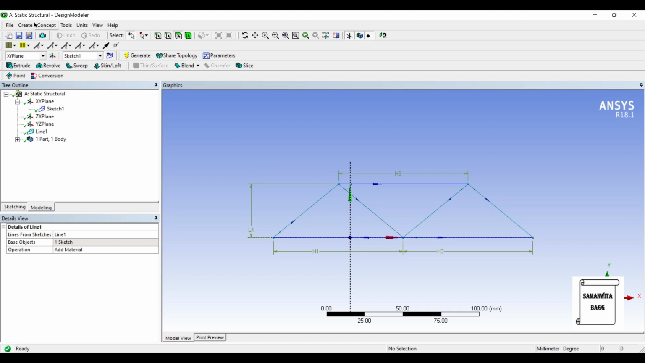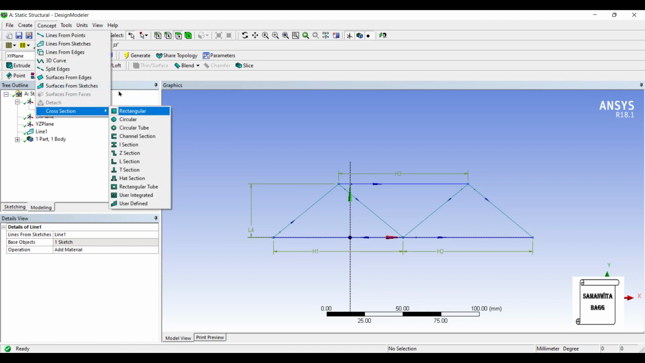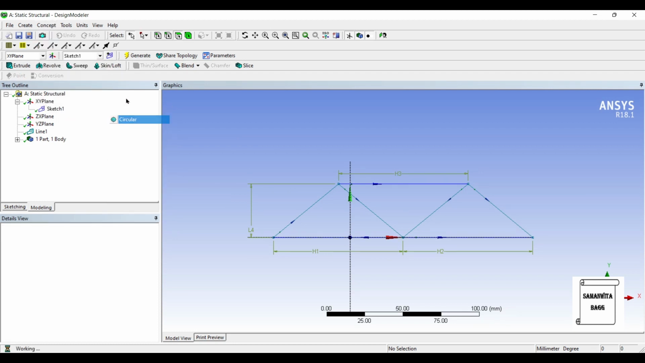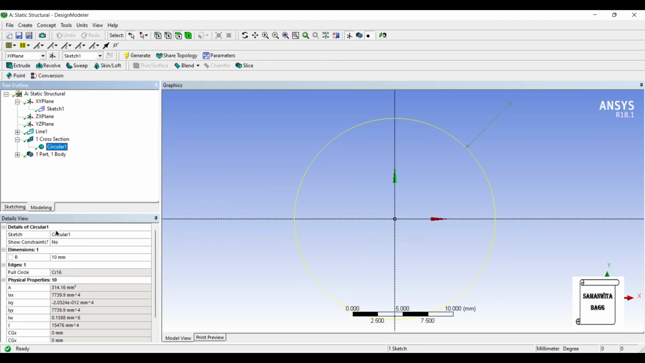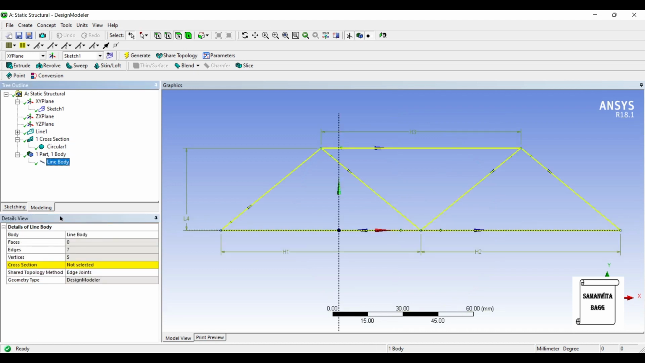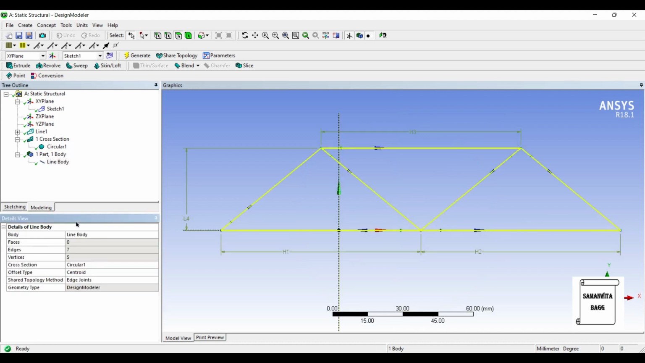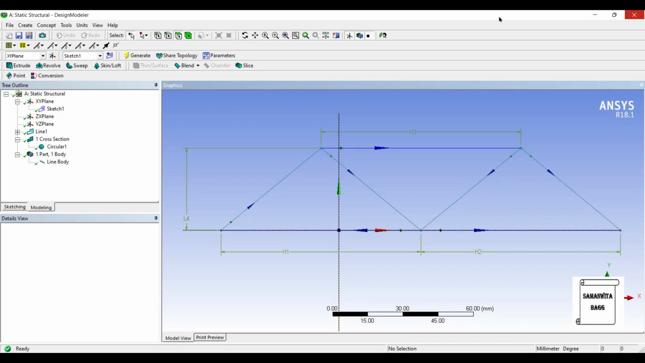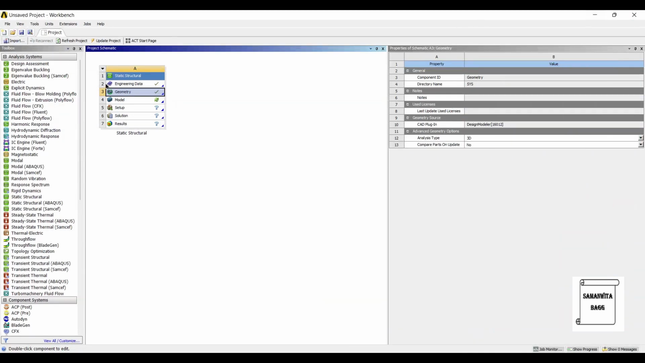Now I'll give it a cross section. I'll go to concept, cross section. Let's choose circular and give the radius as 3 mm. Here I'll change the line body cross section to circular. This is the 2D geometry that we have created.